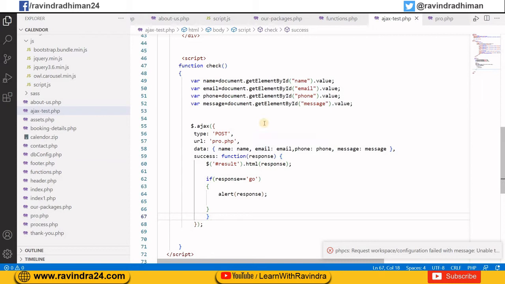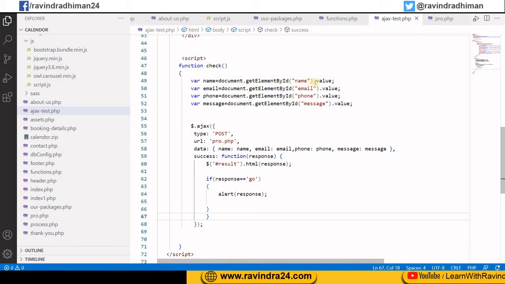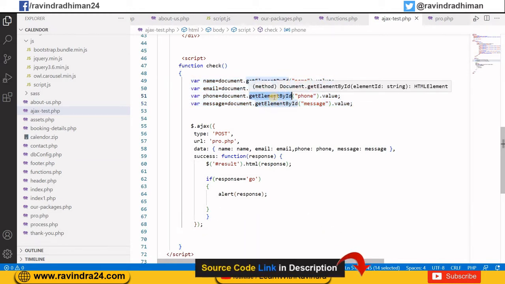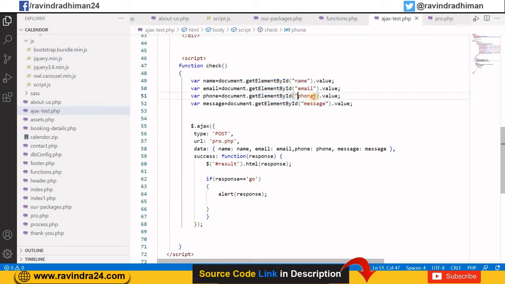Right, so first of all I need to get the variables. I need to get the values of the input fields, and by using document.getElementById I am getting the value of the input field. So there are 4 input fields, so I need to mention this kind of syntax, right? Get element by ID is used to get the value of this ID, right?